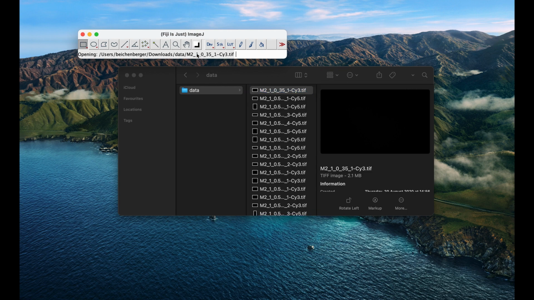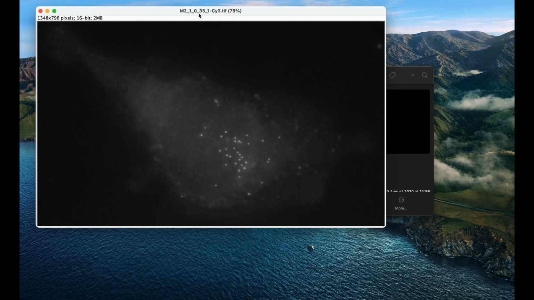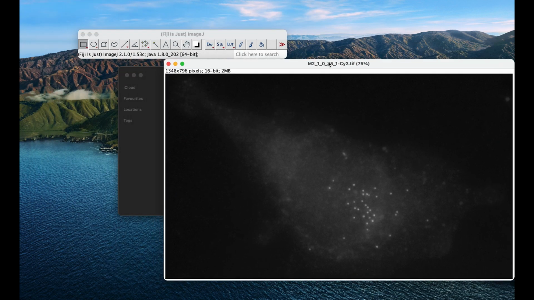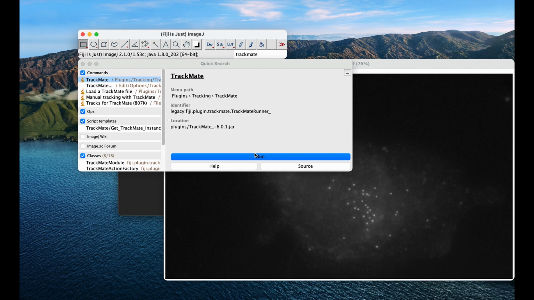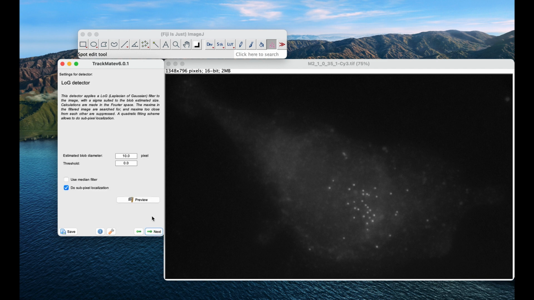First, open up one of your images in Fiji. You can use plus or minus to zoom in and out of your image. Then, launch TrackMate. Next, start the base detector and play around with the values until most spots are detected by clicking on Preview.